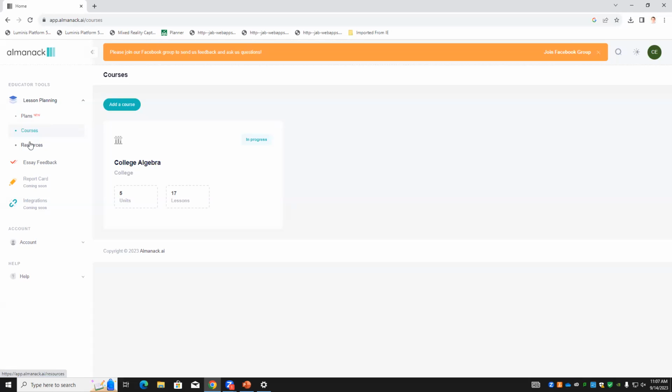But then you can create courses, and you have all the resources you create. There is an essay feedback area. And if you need to manage your account, reset your password, things like that. There's also a help section. Those are all on the left-hand side of the navigation pane.